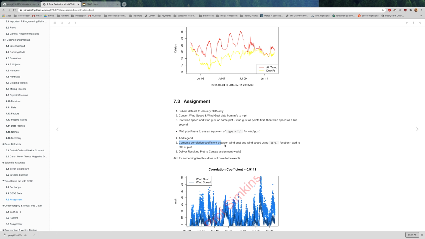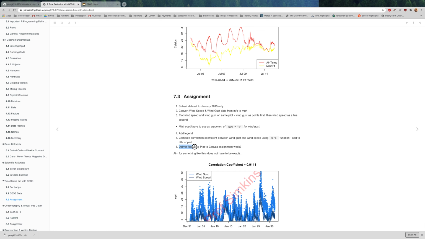Compute the correlation coefficient between wind gust and wind speed using the cor function. So you might need to run a help on cor to understand what needs to go into that. Add that to the title of the plot, and then just submit the resulting plot to Canvas assignment week 3.